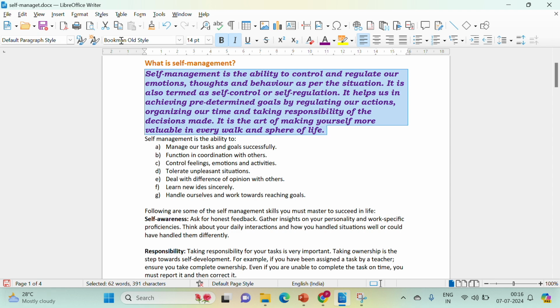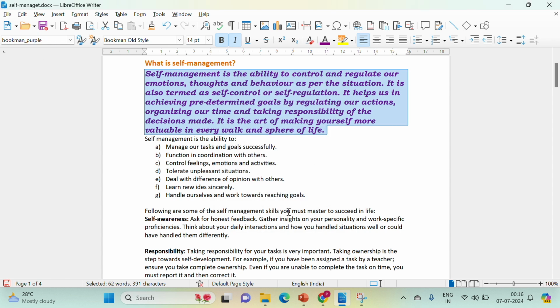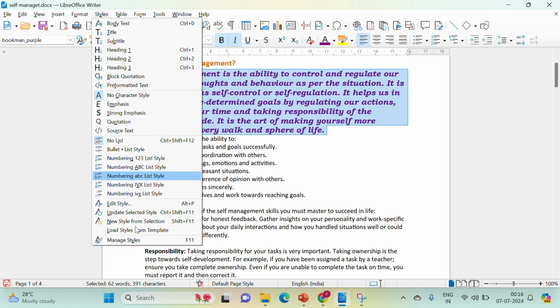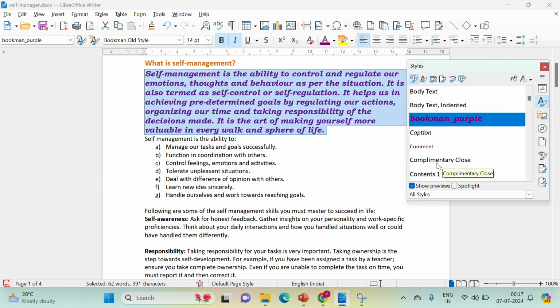So I'll be clicking on the shortcut present on the formatting toolbar. As soon as I click on this shortcut, it's going to display the dialog box for entering the new style name. So now I have used Bookman as the font style, and I have applied purple color. So accordingly I am giving the name, then we'll be clicking OK. So this new style is created, and we can look at it by clicking on Styles and the Manage Styles window. So here is the Bookman purple style which we have just created. That will be displayed inside the list of the styles which are there in the styles gallery.